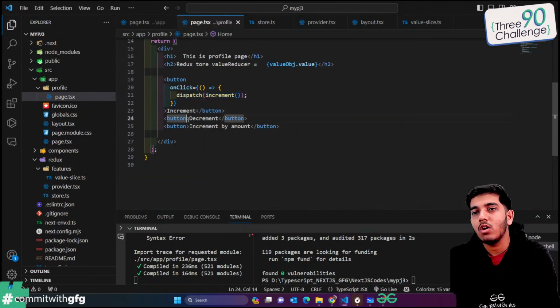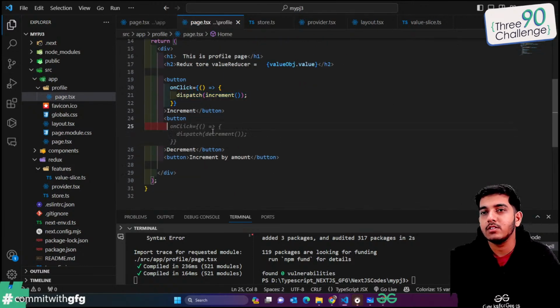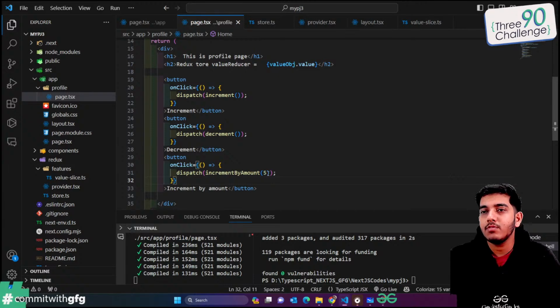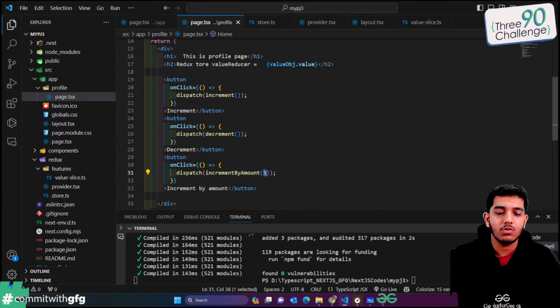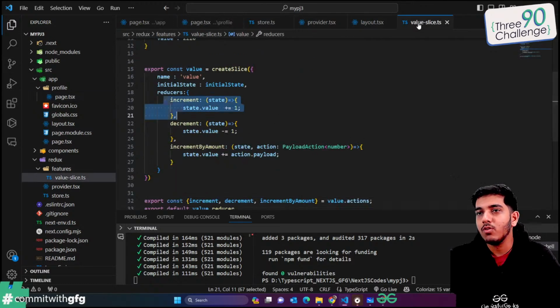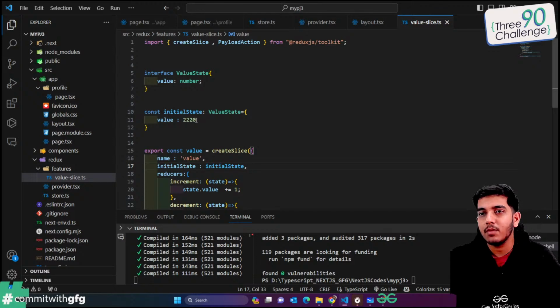Similarly, I'm gonna call another dispatch for decrement, and here also I'm gonna call another dispatch for increment by amount. Here I've just mentioned an amount 5. Instead of this you can mention an amount, suppose 9. Let's see how it works. Right now I would say that the default value of this would be suppose 0. I'm just gonna make it 0.